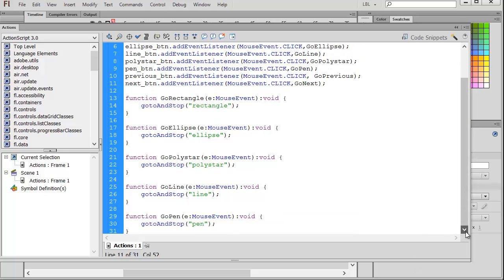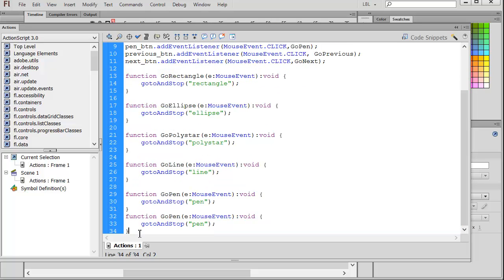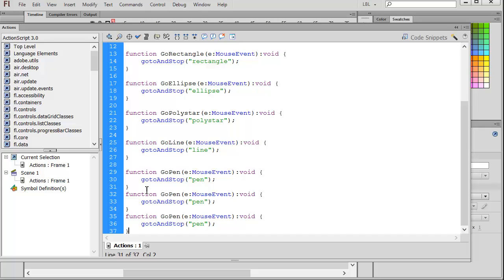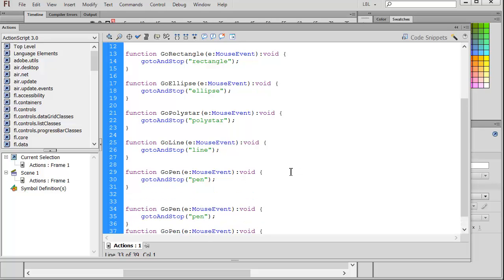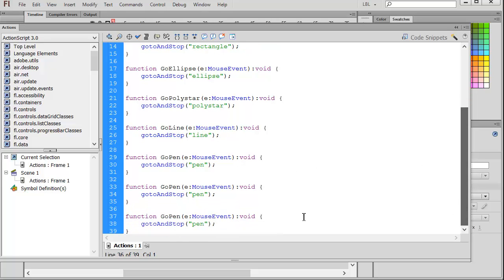So I'm going to scroll back down here to the bottom. I'm just going to select that function, copy it, paste it, and paste it twice. And I like to put a space between my functions or a blank line between them. Just personal preference. Wouldn't matter. So we had go previous. And my command here, rather than go to and stop, is going to be prev frame with a set of parentheses because it is a method. That's going to take me to the previous frame.